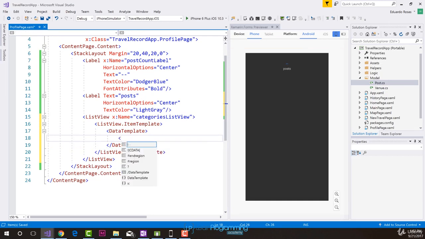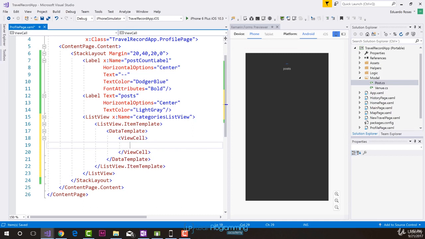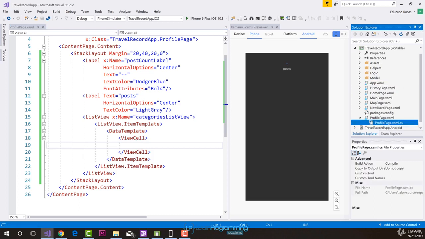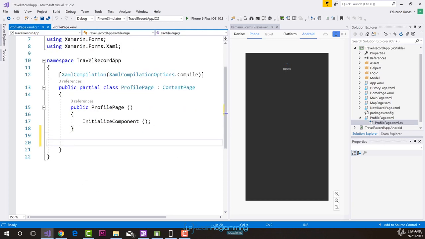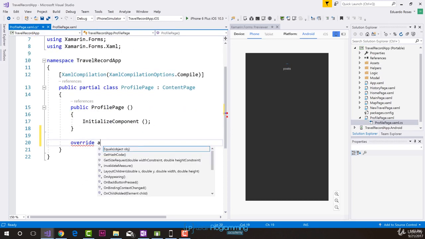And the data template is going to be a view cell, so I can define exactly how I want this cell to look, but we are not going to be implementing this just yet. What we are going to do is open the ProfilePage.xaml.cs file and get the information that is supposed to go in that label that holds the amount of posts that the user has made. And that is going to be very straightforward. We're going to be doing this in the OnAppearing method.